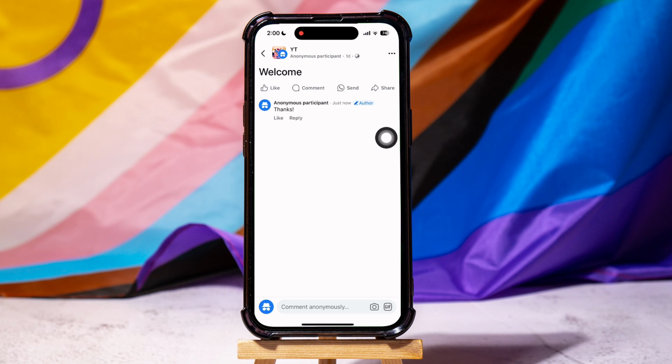Anonymous comments do not include your name or profile photo. As you can see, the publisher name is anonymous participant instead of your name. Following these steps, you can easily comment anonymously on a Facebook.